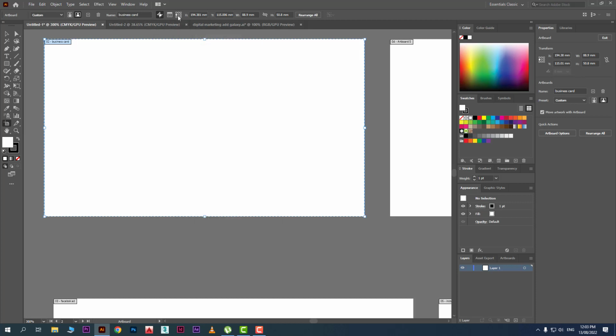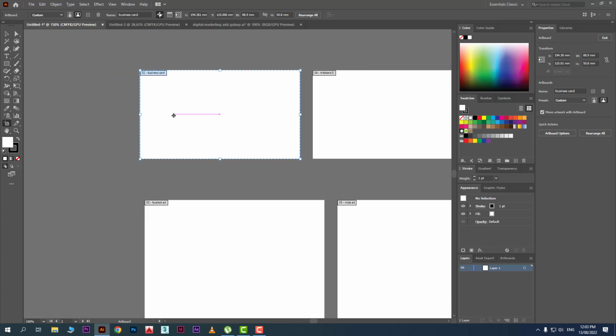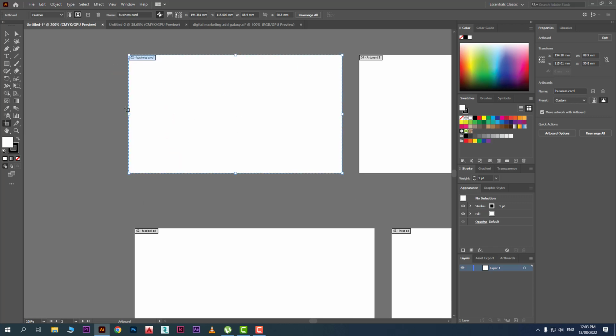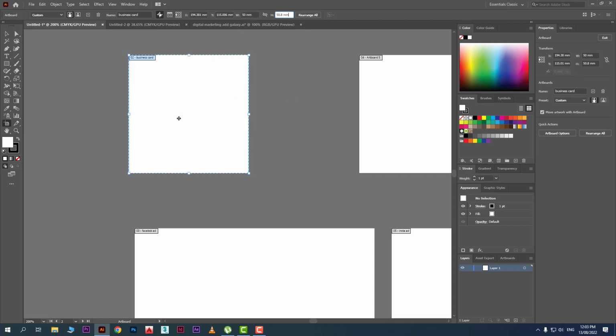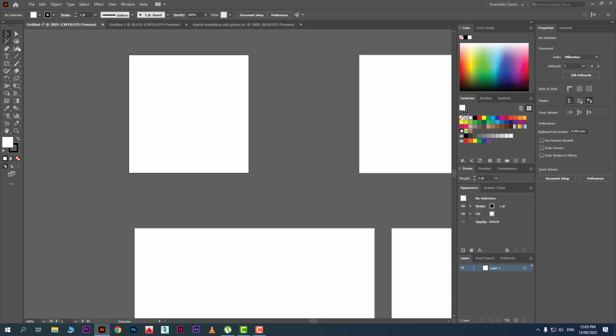Alright, next we have the reference point. Now look, the reference point of this artboard is this. For example, if you change the size from here, like the width, say it's 88 and I change it to 50, it will move from this side because the reference point is this. The reference point is this, which means this point will not move. I will undo.